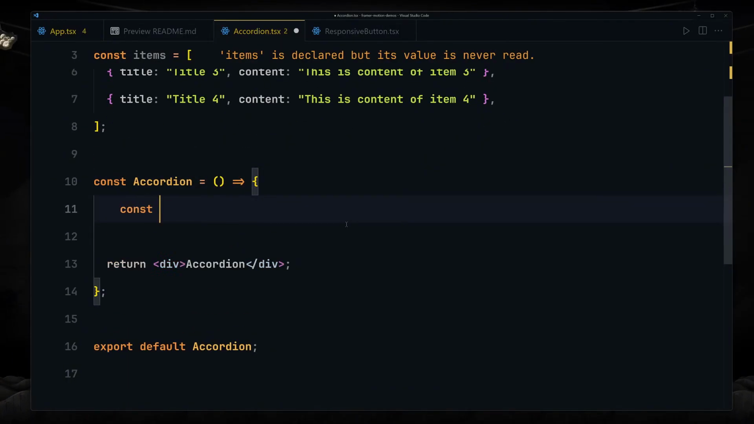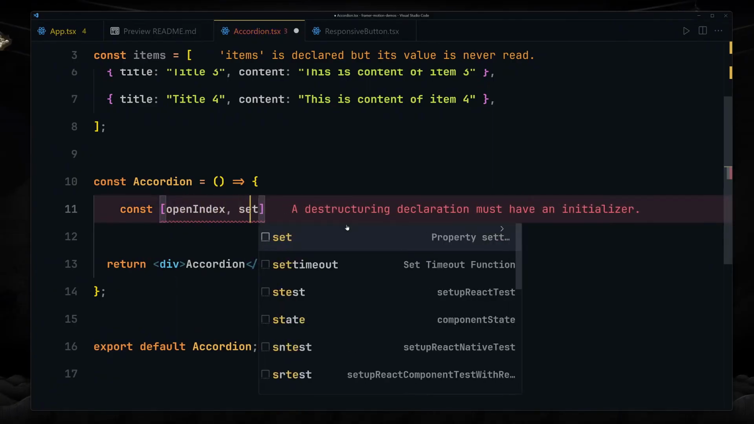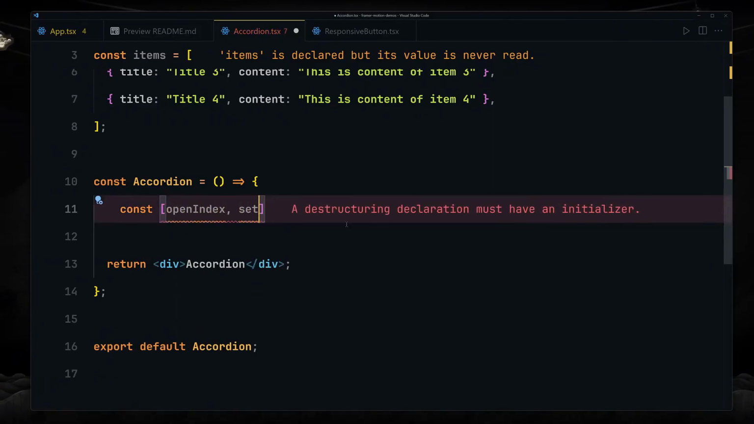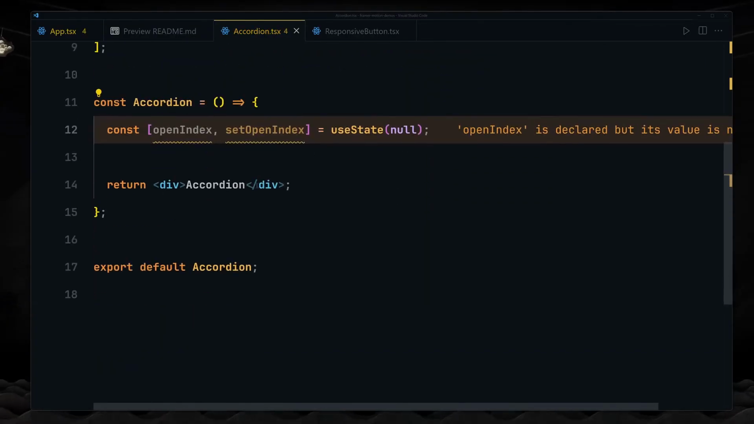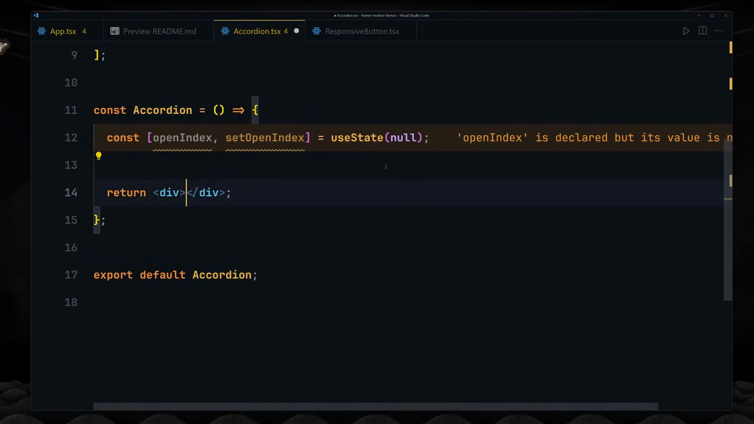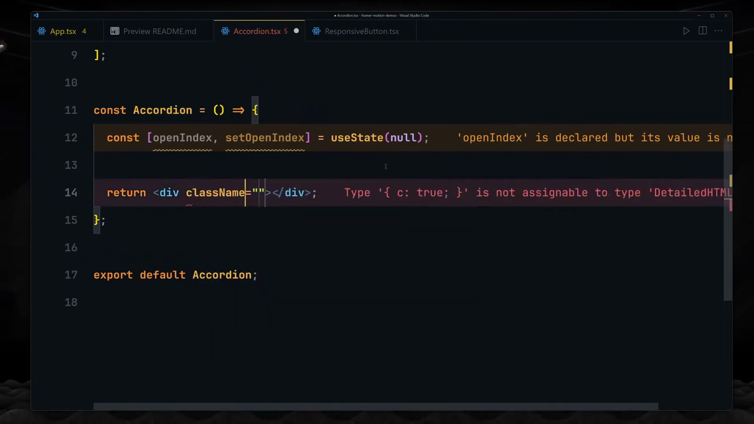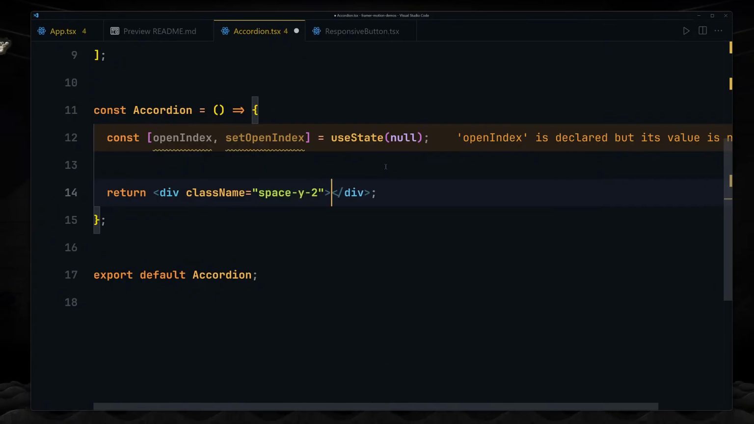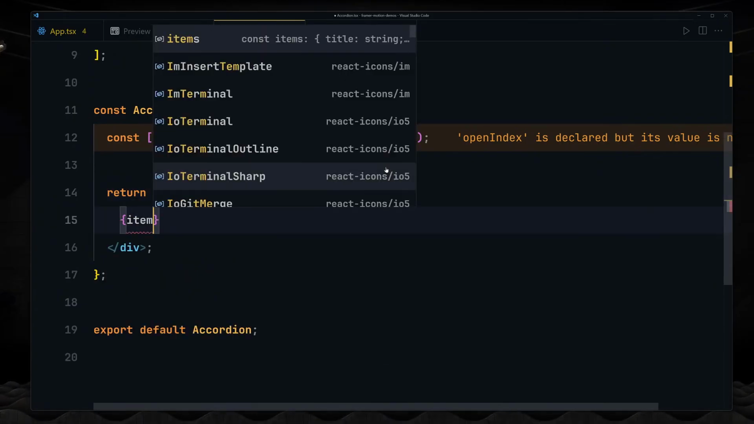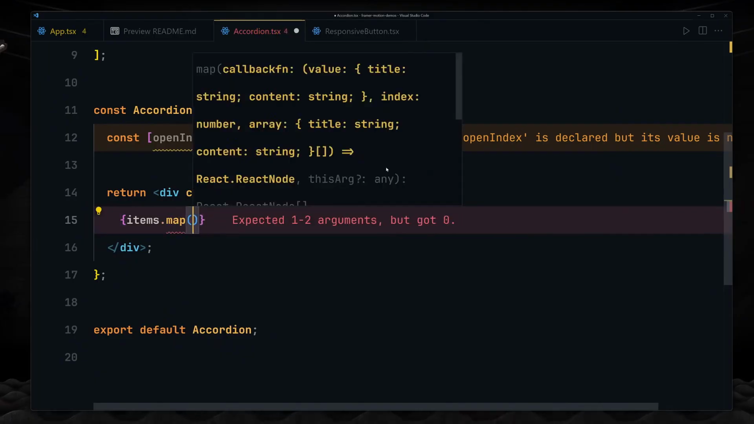Next, we have to define our state. So I'm going to be using const openIndex, and then setOpenIndex, and it's going to be equal to useState, and the initial value will be set to null. Now let me go ahead and go to the UI and remove it from there, and I'm going to provide a few classes like space on the y-axis set to 2.